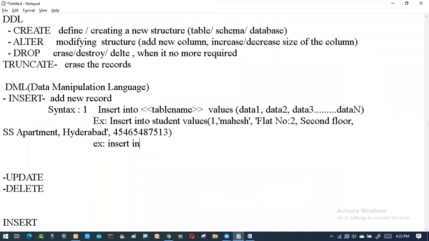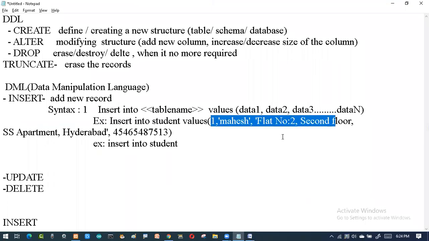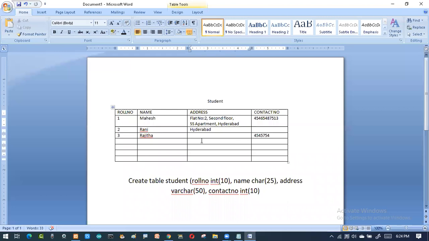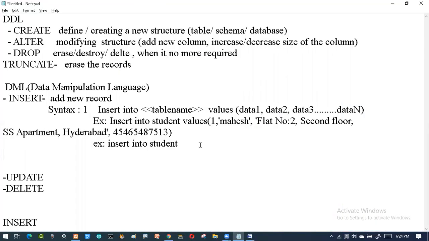So insert into student. Then before entering the values, what is this command saying? Accept this and give to this. Fill your student's details. But here the condition is that Rani is coming, and I don't have a contact number. Rajita is coming, and I don't have an address. So I have to tell this table that I have only the ID, I have a name, and I have an address.